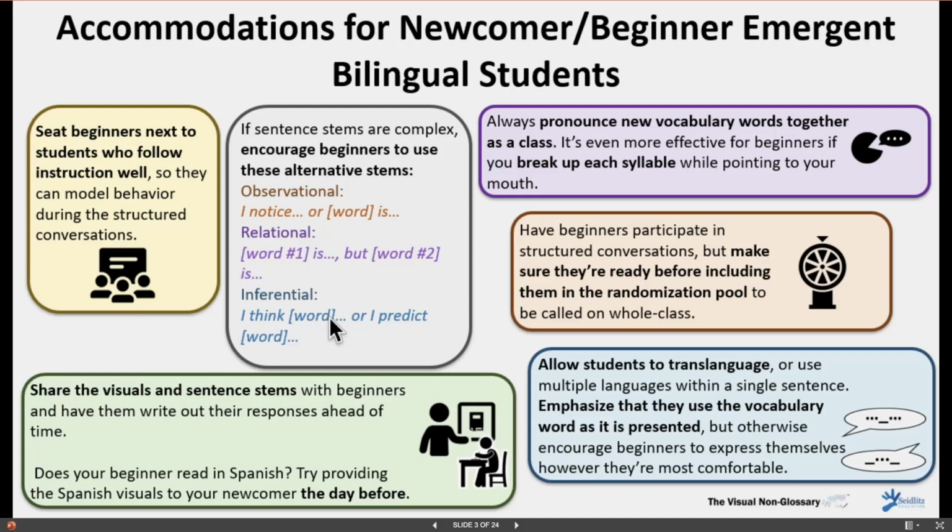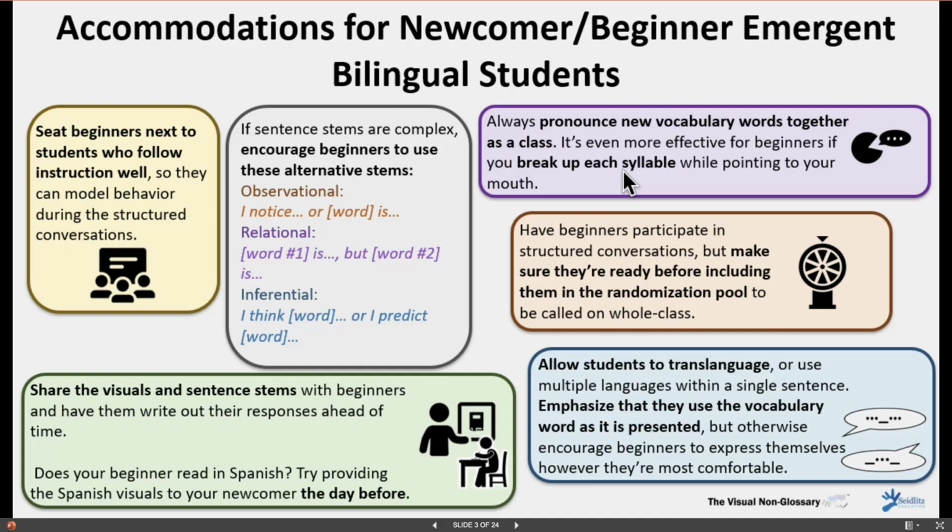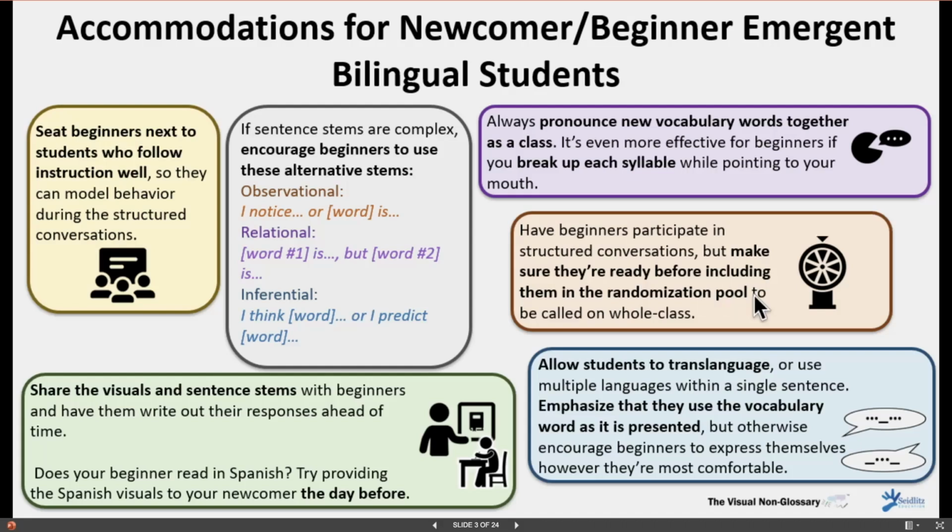Another great tip is to always pronounce new vocabulary as a class out loud. And for newcomers, it really helps to break the word down into syllables and point to your mouth while you say it. We also want them to participate in structured conversations, but we don't want to put them on the spot too soon. We can wait until they're ready before adding them into our randomization strategy for whole class sharing.